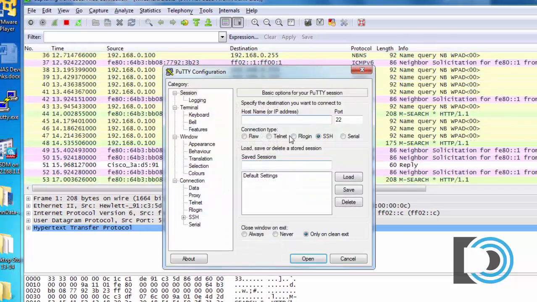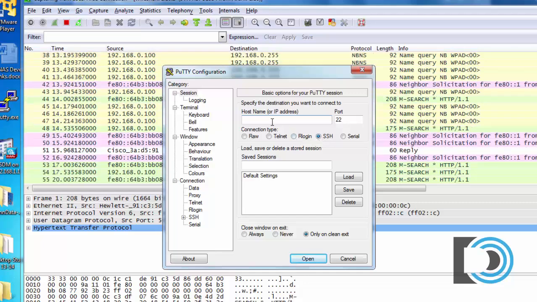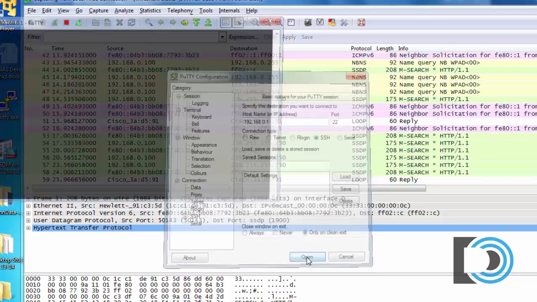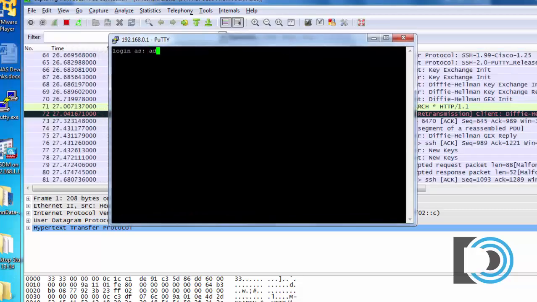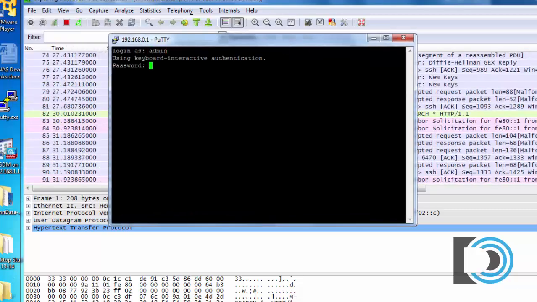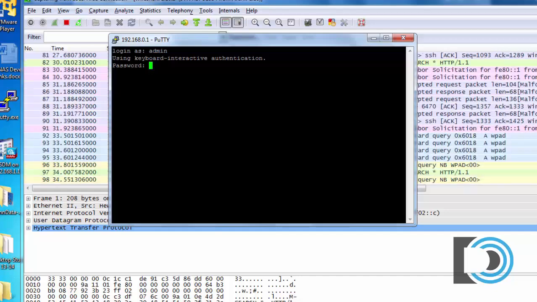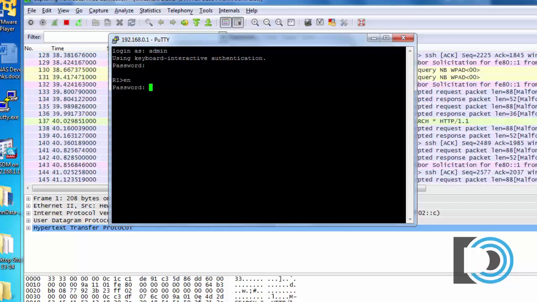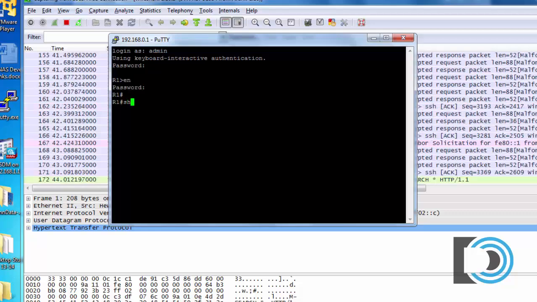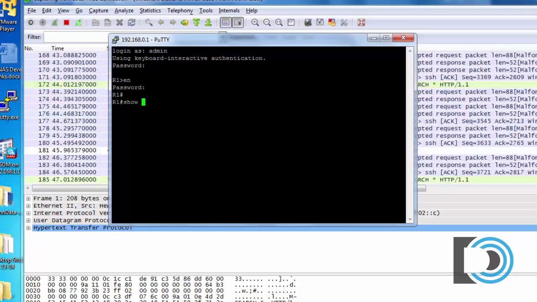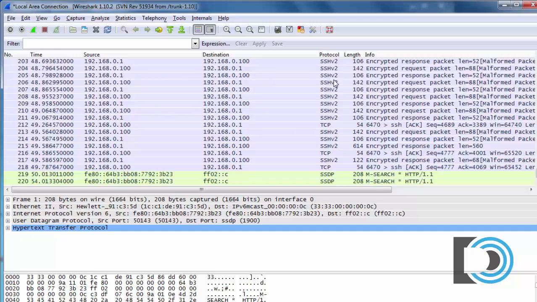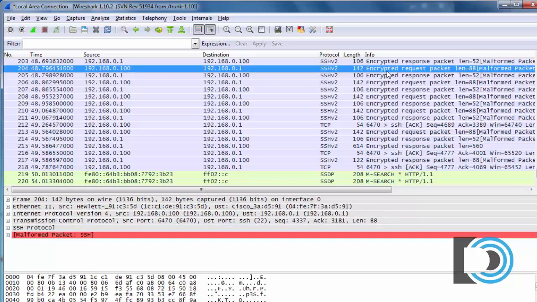except this time, instead of Telnet, I'll use SSH, put in the IP address, and click open. And I'll log in again as admin, and I'll use the same password, Cisco 12345, gets me in, enable, and the password, danscourses, and then a command like show IP route. Now let's stop the capture. We've got all of our data here. You can see right here SSH version 2, the protocol, encrypted request packet.